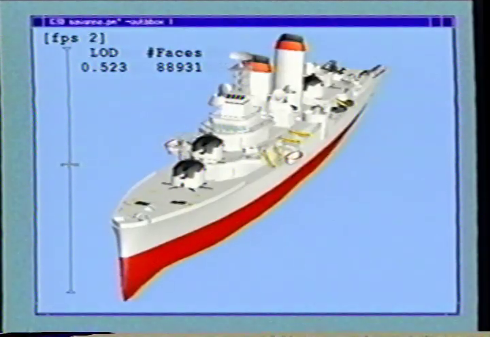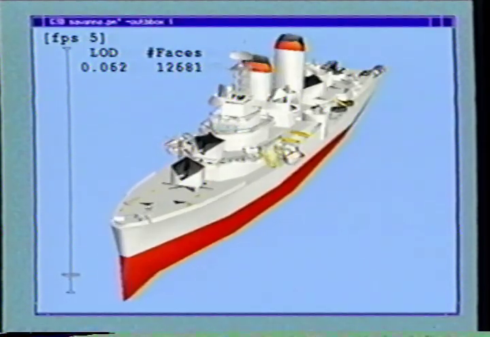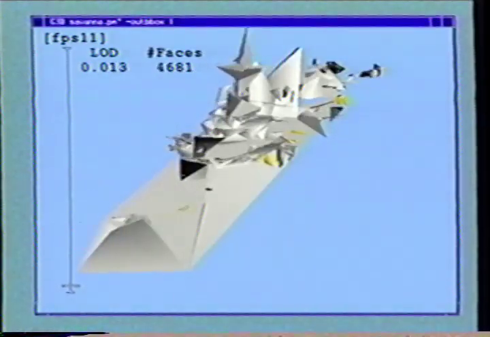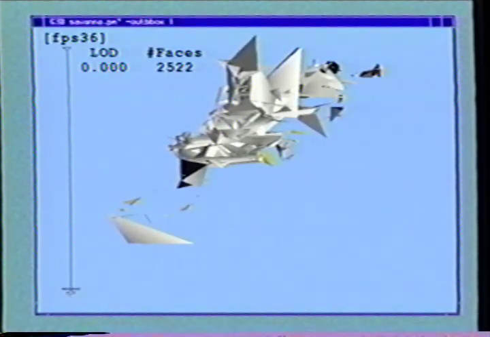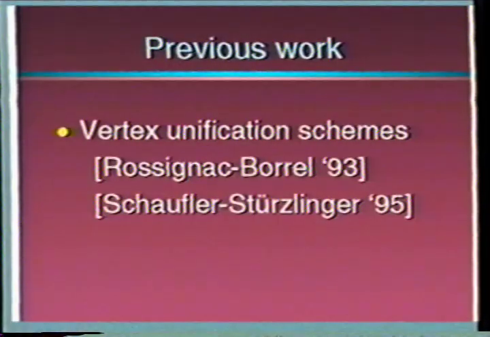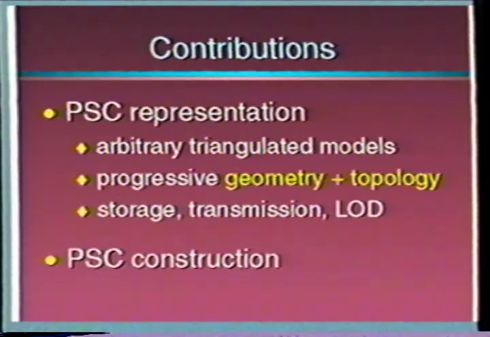Most importantly, each component must appear in simplified form in the base mesh. This model has 117 components, forcing the base mesh to have 2,522 faces. Often the geometry deteriorates near this topological lower bound. Some existing model simplification methods use the concept of vertex unification to allow the topology to simplify. In this work, we use that concept to generalize progressive meshes to allow topological changes.